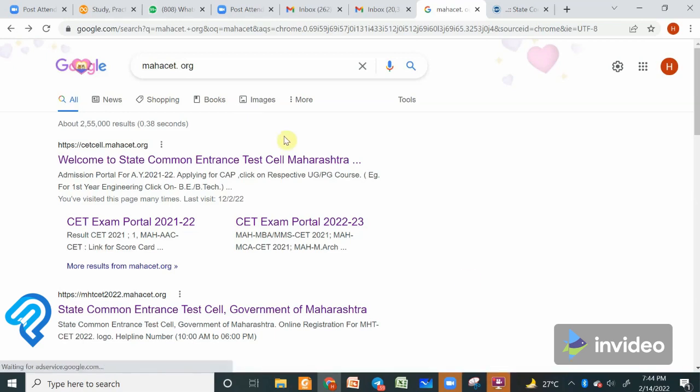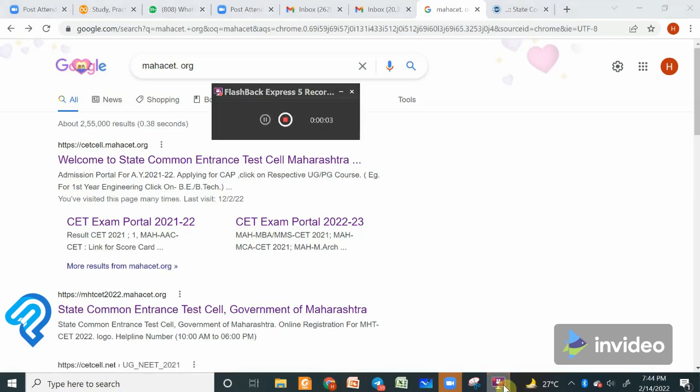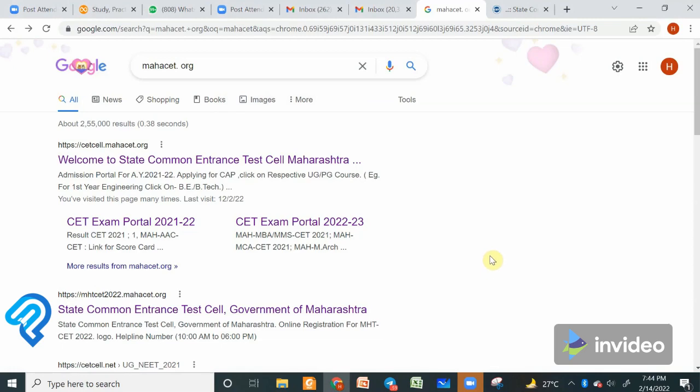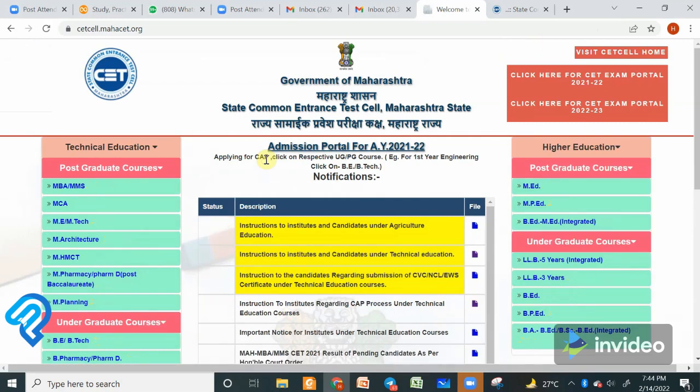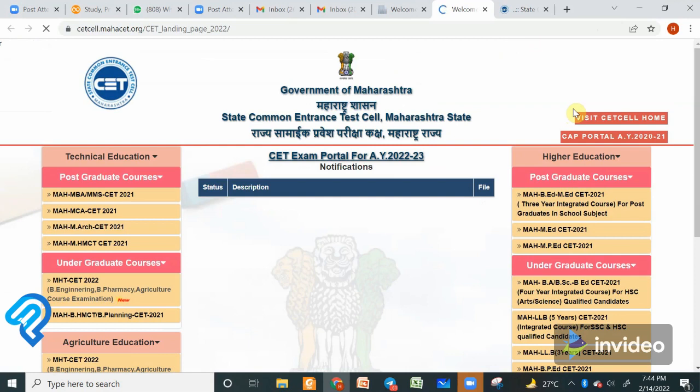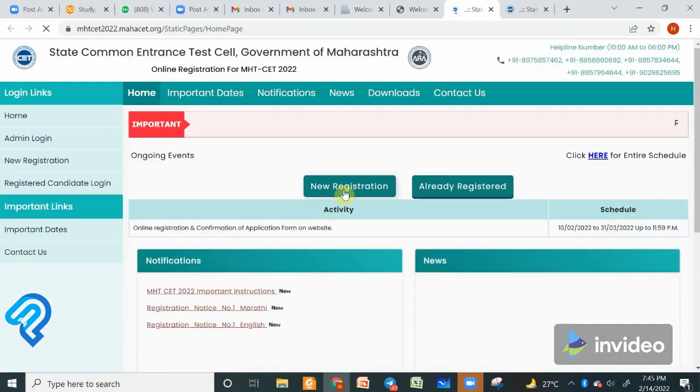Okay, so to start with MHT-CET 2022 engineering form filling, first of all, the website is cetcell.mahacet.org. So जैसे आप website पे click करेंगे, you will get to this page. Now on the top right, you will see click here for CET exam portal 2022 and 23. In this, try to locate MHT-CET 2022 on the left hand side of the browser. As you click on this page, the official website of CET 2022 will appear in front of you.